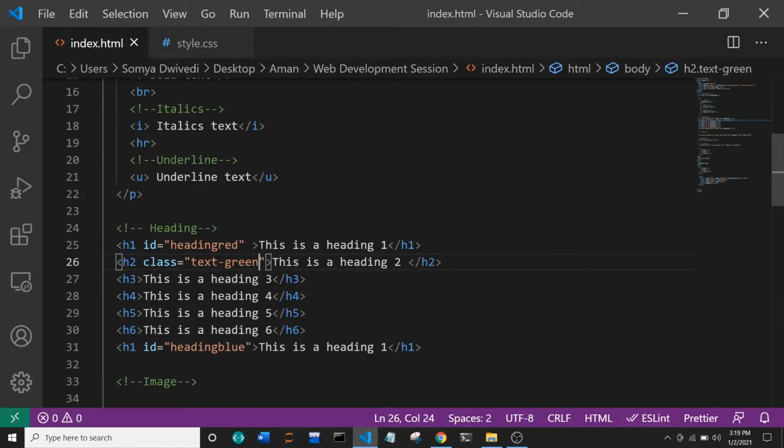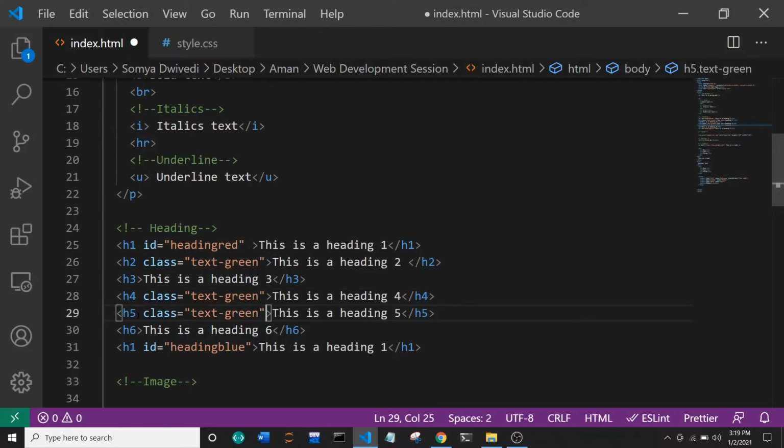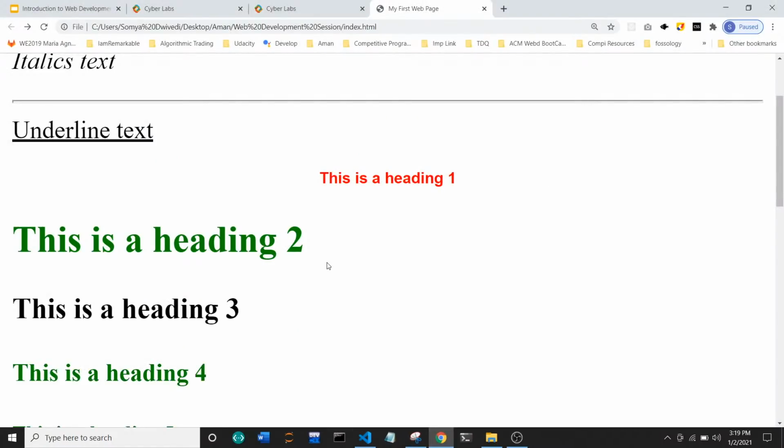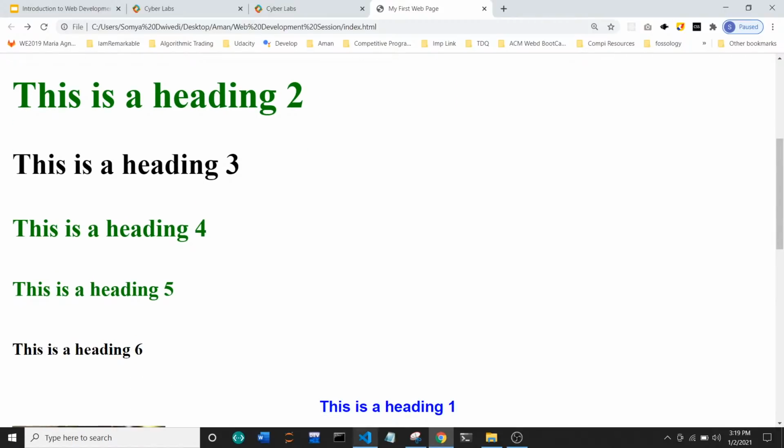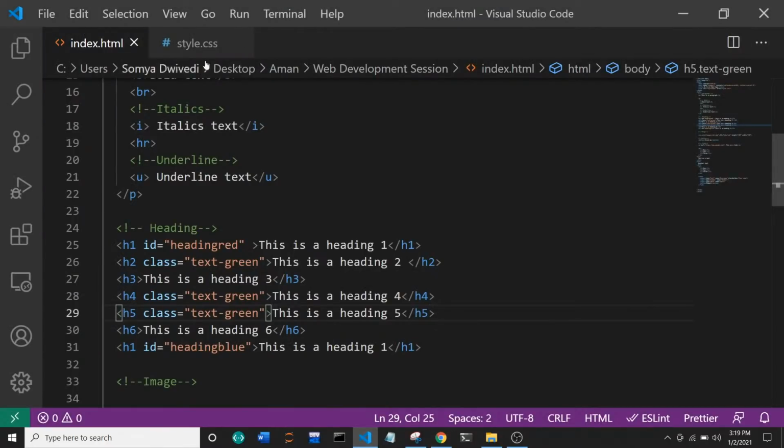But the benefit of class is that you can apply this class to as many elements as you want. Say I'm applying it to h4 and h5. I can apply this as heading. Okay, now you can see h2 is green, h4 is green, and h5 is green. So this is how we style any element.